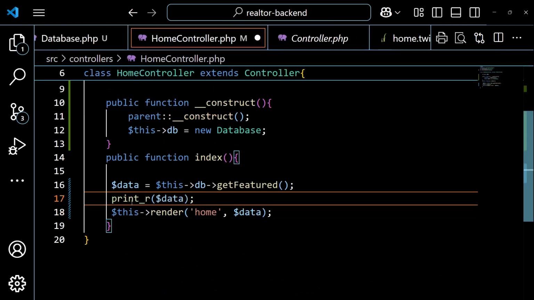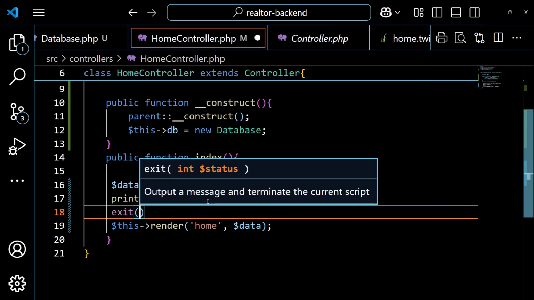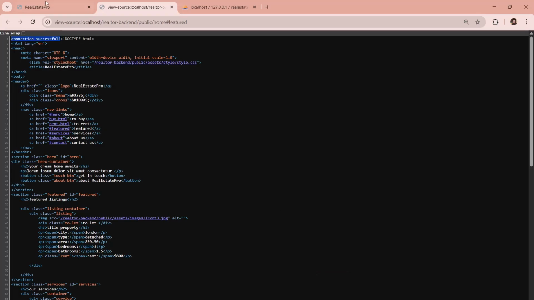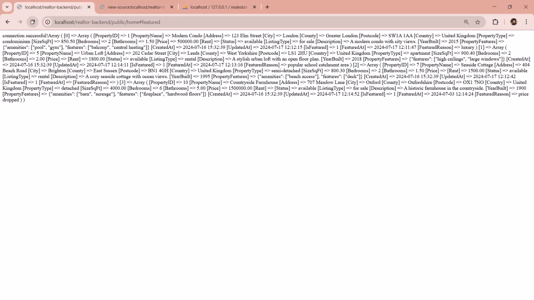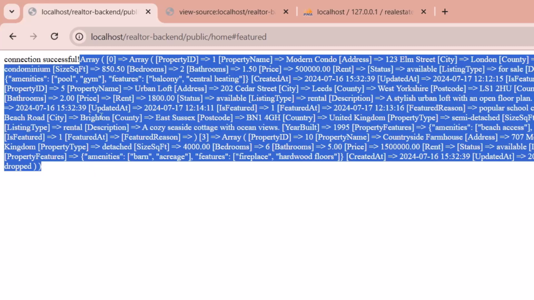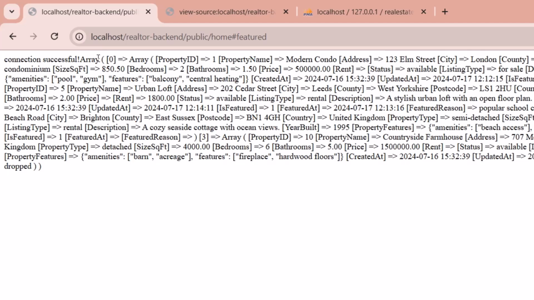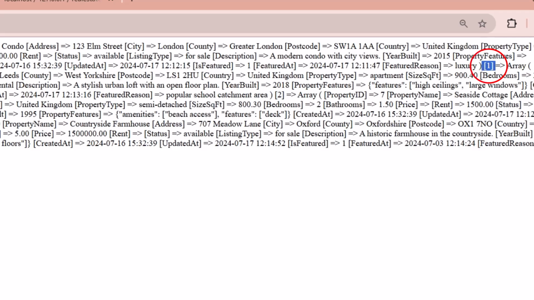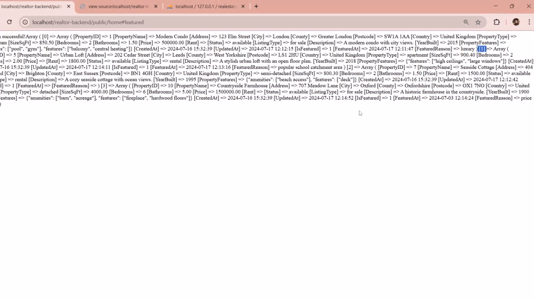Now let's uncomment this once more and write exit so that we don't see the images or the front end logic. Let's refresh. And if you notice, this part is the data that we are receiving. So it's an array. Each element of this array, the top level array, is index 0 and this is index 1. So the top level array is not a named array, it's an indexed array.